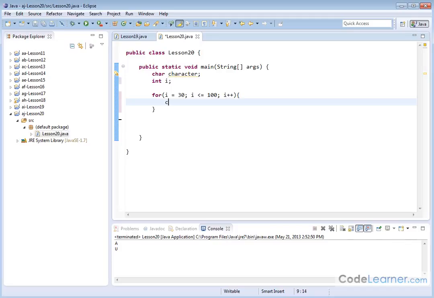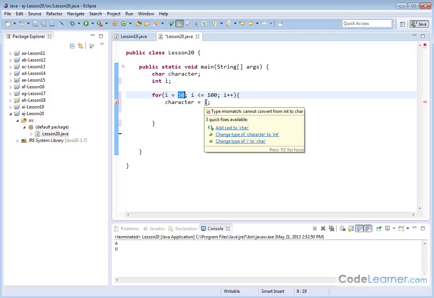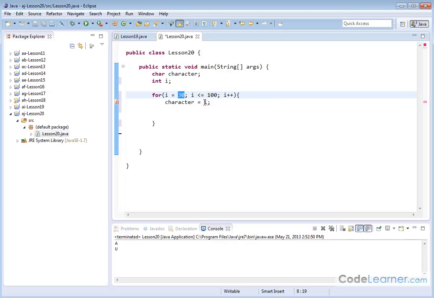So let's say that character is equal to i. So basically, as we loop through, we take the integer that we have and we assign it to this character variable, and look what happens. It says type mismatch, cannot convert int to char, because they're two different kinds of data types. But we can force this to occur, as we've said before, by typing in (char), like this. And here the underline goes away.